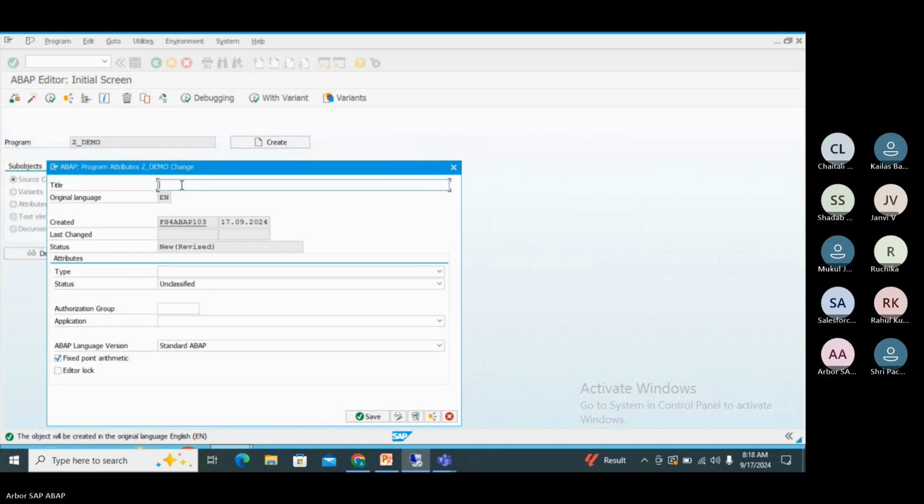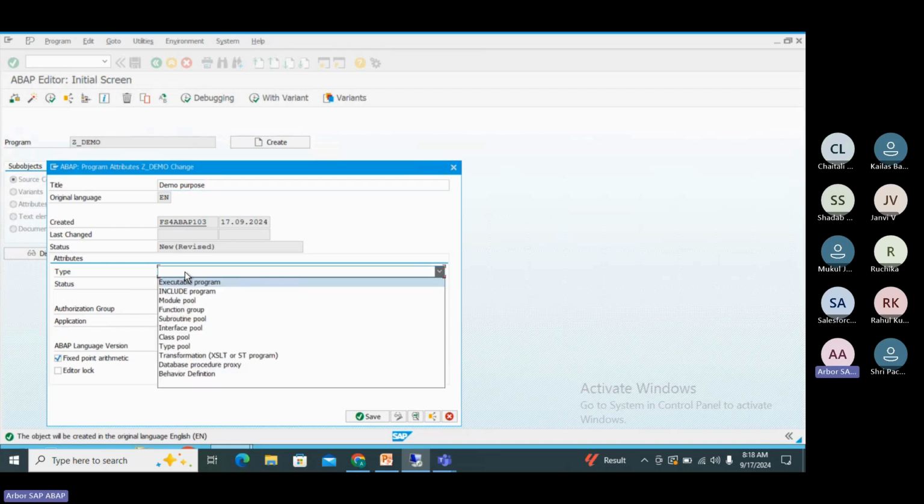Give a meaningful name for this program. Whenever you are searching in the repository, the name of the program and what the purpose of that program is created, you will understand by this description. Right now it is for demo purpose, so we'll write demo purpose. Then this is the mandatory field, type.